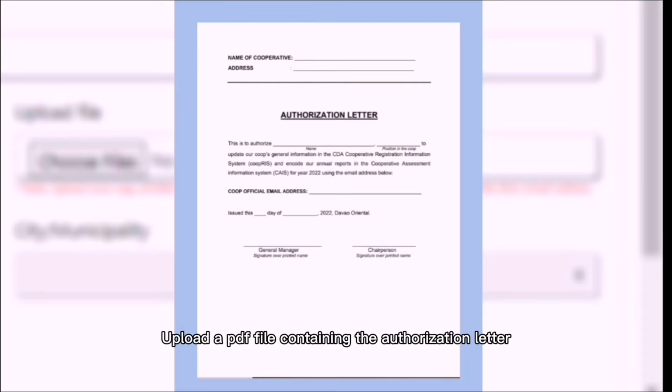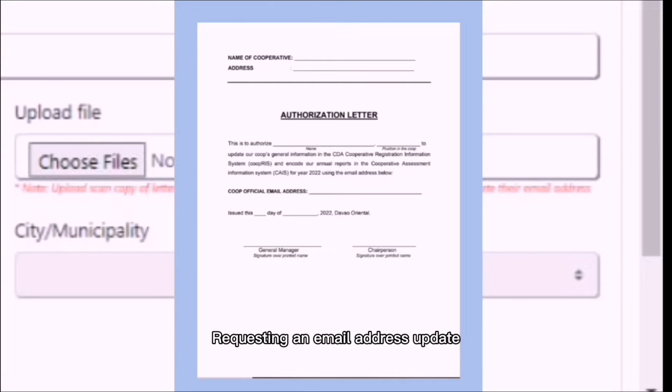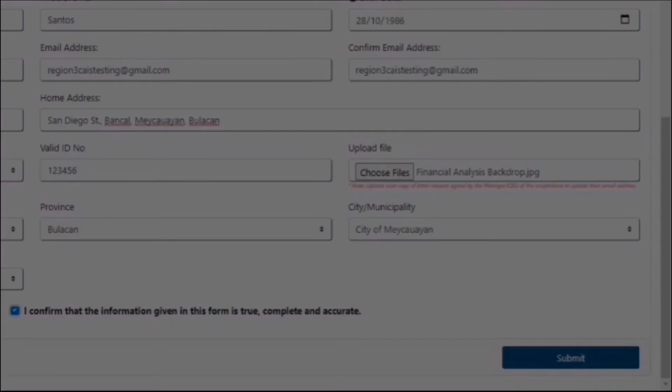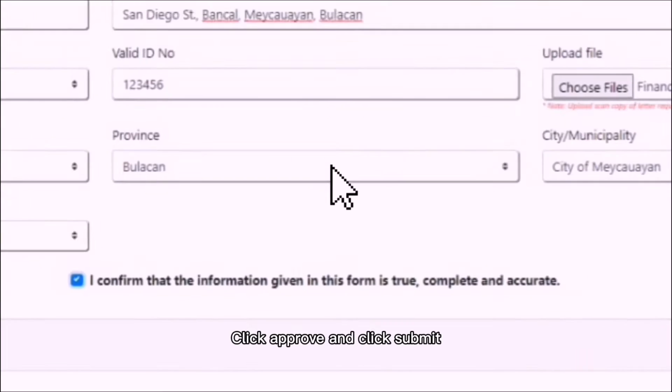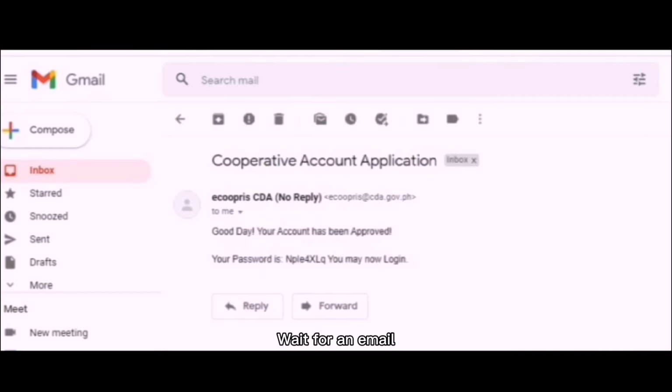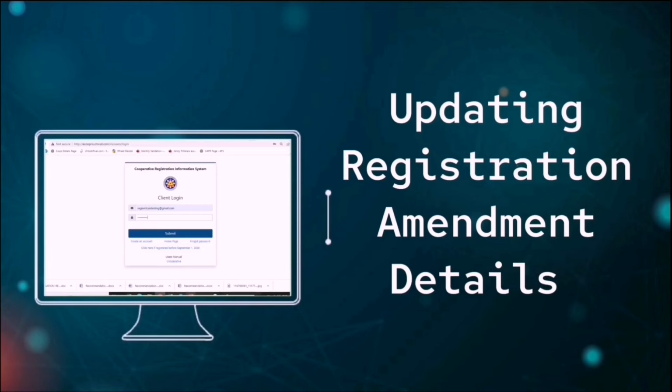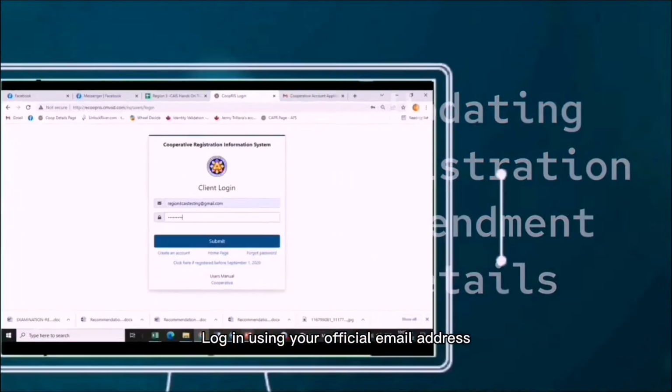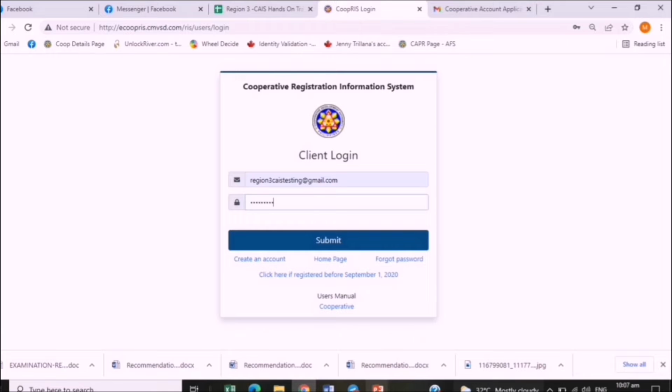Upload a PDF file containing the authorization letter, board resolution, or letter request of the cooperative's chairperson and general manager requesting an email address update. Complete the form, tick approve, and click submit. Wait for an email confirming the creation of account and temporary password to log in. Log in using your official email address and the password sent through email.